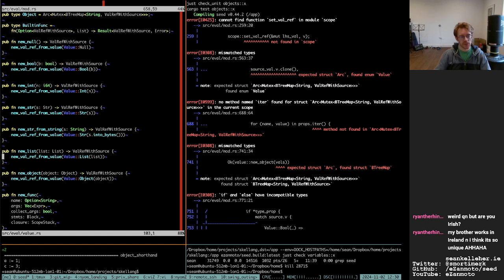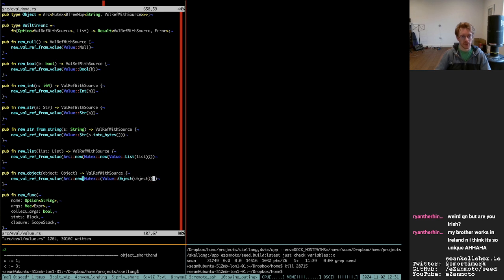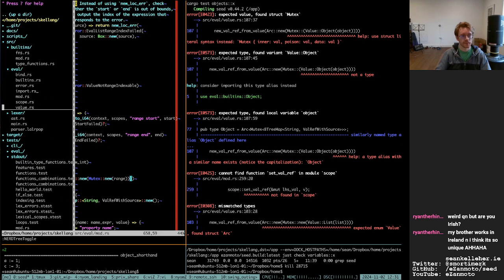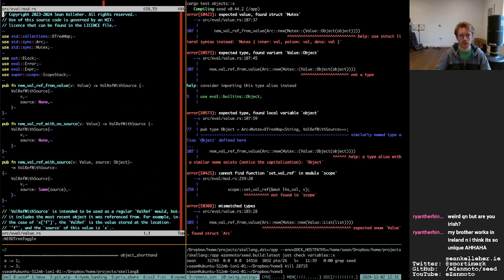New list and new object should ideally just be doing the arc, new and mutex new themselves, because they're taking in the original and turning it into the reference. Let's see what that gives us.